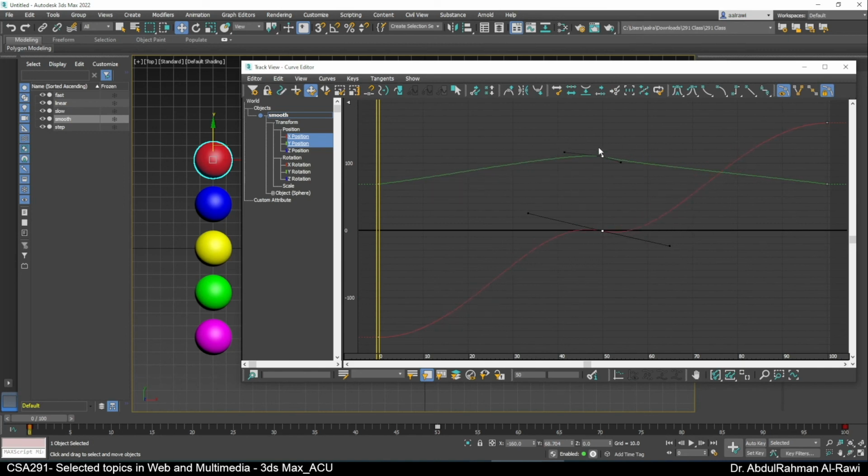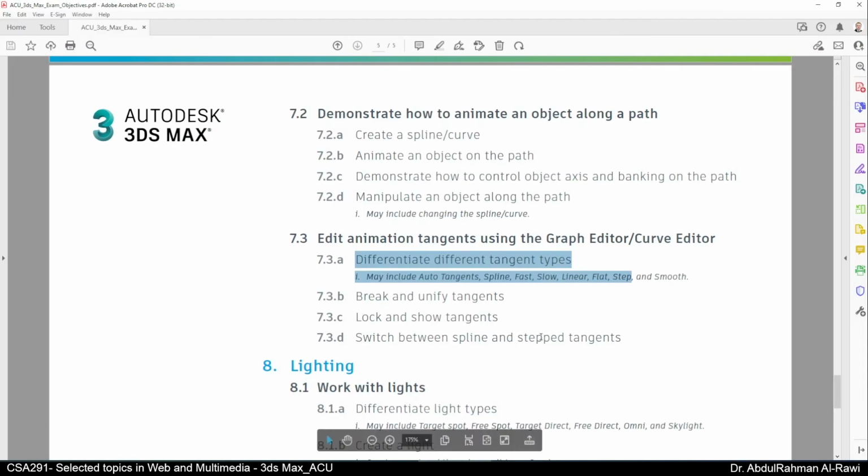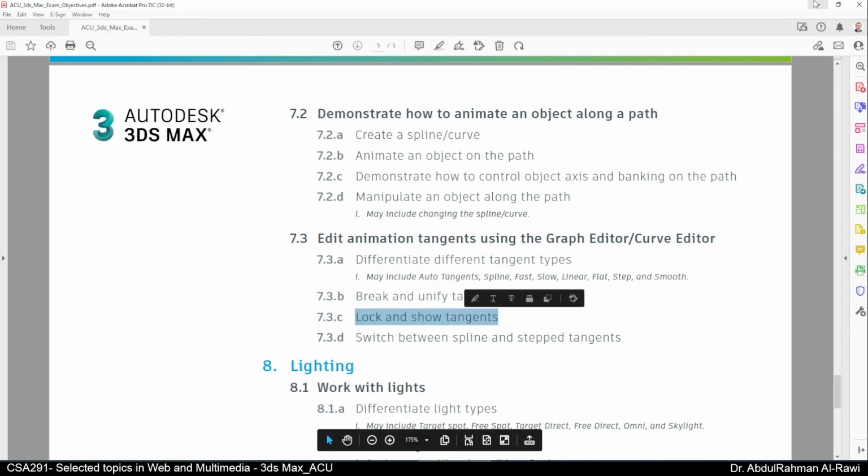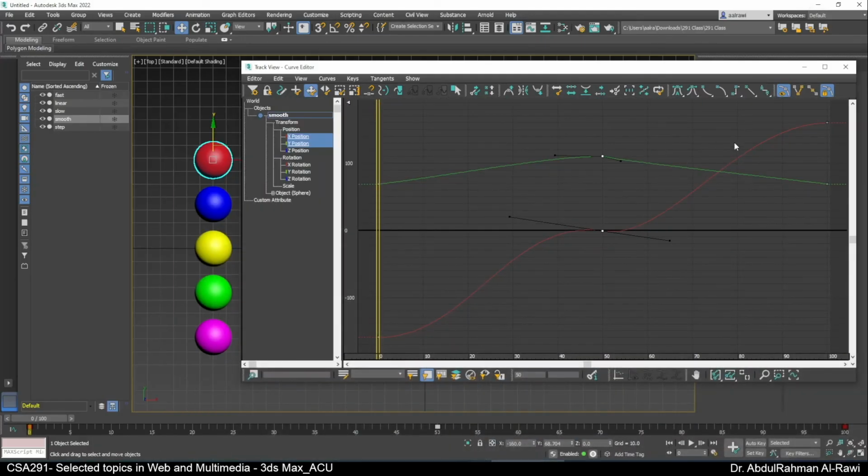So with lock, they are not locked to each other, but you can move them at the same time. You do the same edit for both keyframes. This can be done for two, three, four, any number of keyframes. So this is basically what we mean by break, unify, lock, and show tangents. You might say we didn't show and hide tangents. From here you can show the tangents and hide them. So now they are hidden, and you can show them again.